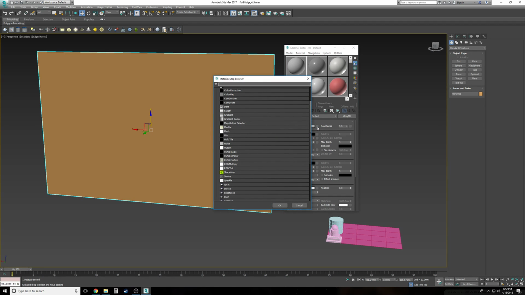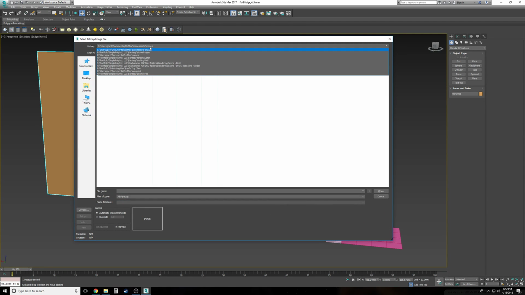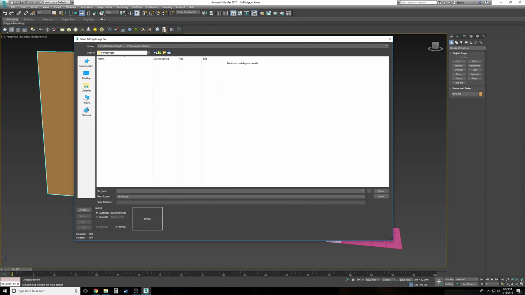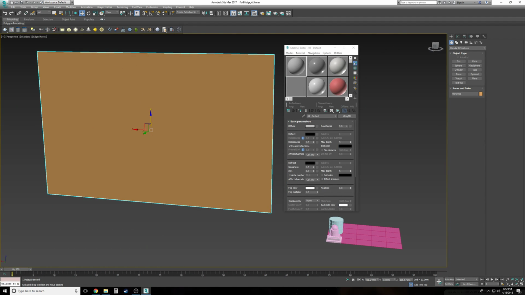I'm just going to click on diffuse. Scroll up here for bitmap. I'm going to go to stone bridges, back. I'll do it over here. Reference. Well, I take that back. Maybe I don't have the picture that I wanted.